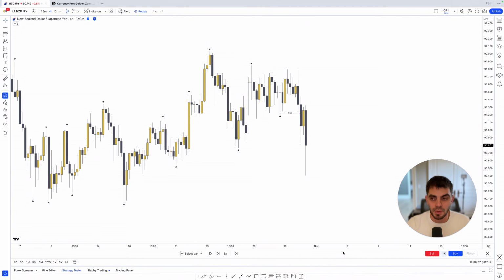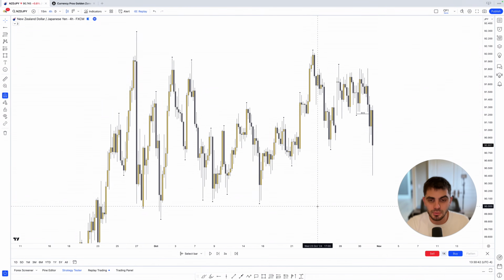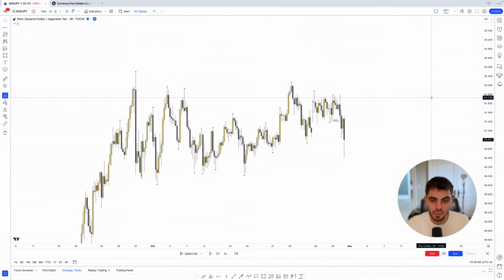Now, deciphering a bias is something that confuses a lot of people as well, so I'm going to simplify it as much as possible. Let me zoom out a little bit. As a whole, NZD-JPY on the 4-hour time frame is pretty much moving sideways, right? It doesn't take a very educated trader to notice that. However, that doesn't mean that there's no opportunity. It just means that there's no established trend just yet.